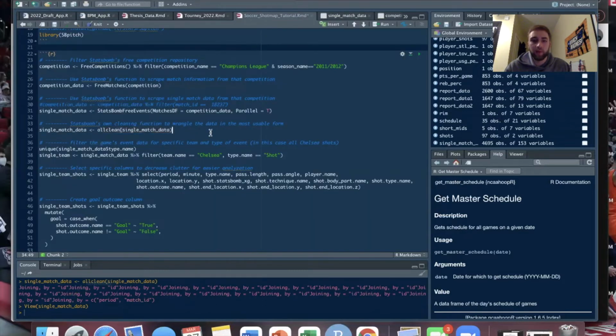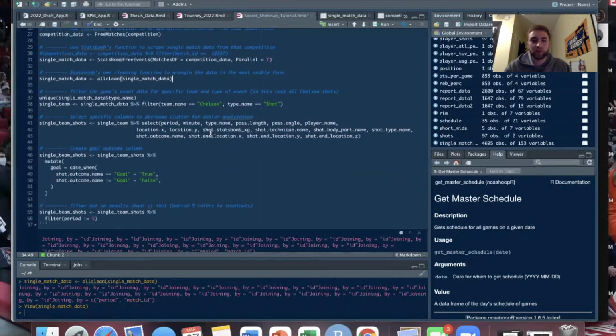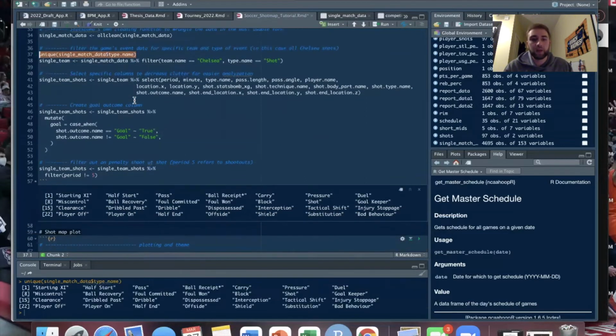But now that we have all the match data for that game, since we're analyzing shots, we want to filter the data set. So what I usually do is find the column for each game that explains what type of match event that row symbolizes. In our data set, the column type name describes each event. So I will run the unique function, and we'll get each specific type of action in the game.